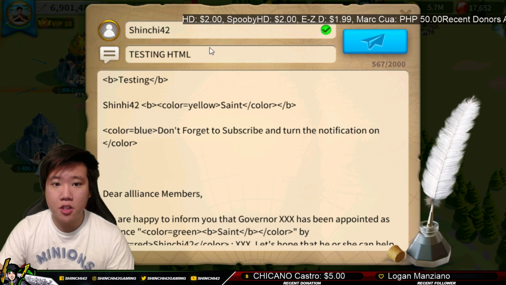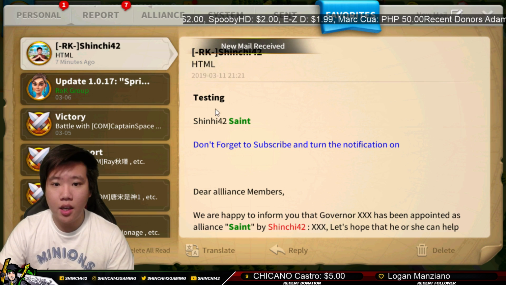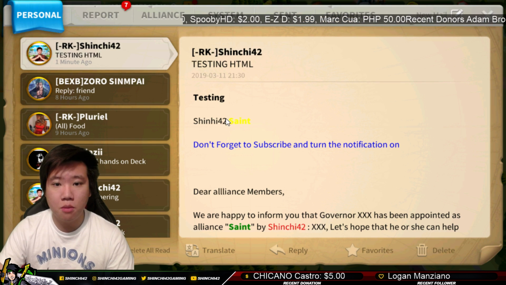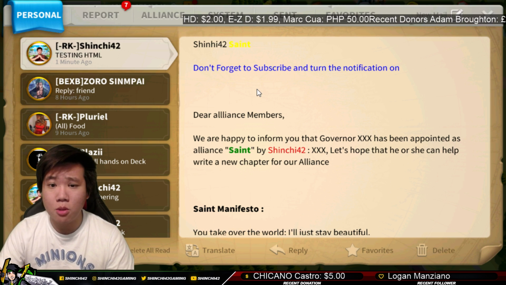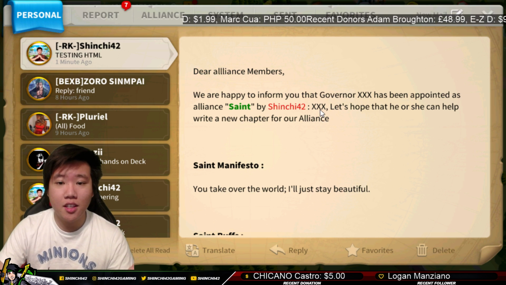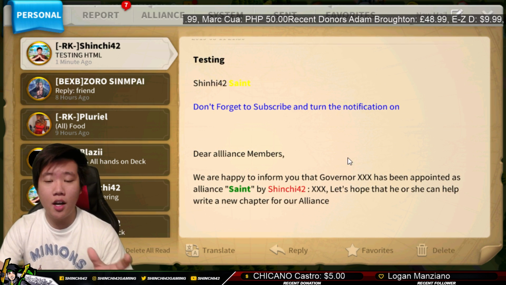Here we go, guys. Let's go ahead and test this mail. Send it. And it should now be yellow. So as you can see, yellow. Yellow is probably not the best color because I'm having a hard time looking at it. But here you go, guys. It's quite easy. You just need to know how to do the HTML.